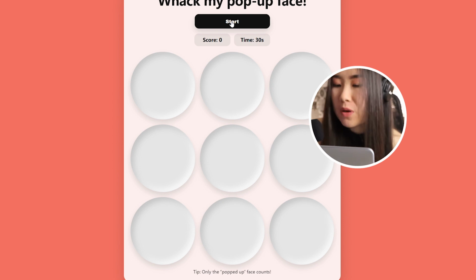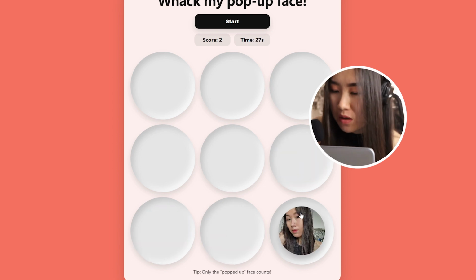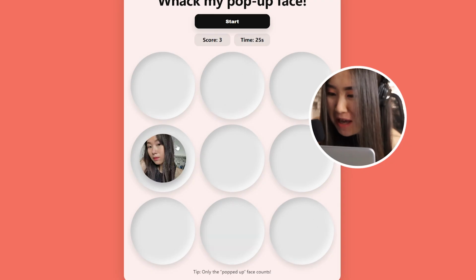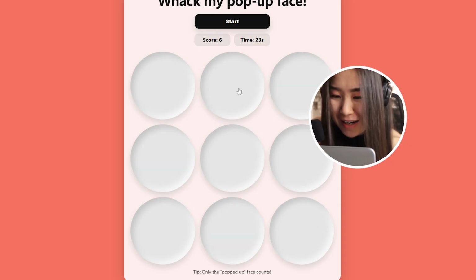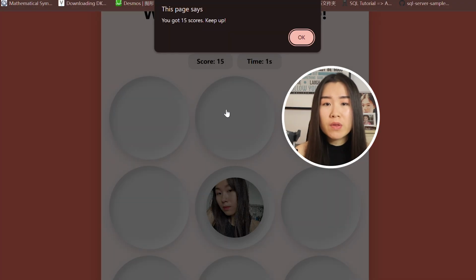Let me click the start button, and now we can see the timer is counting 30 seconds, and the image is randomly popping up. It's actually a bit too fast, and then I kind of have a hard time catching each image. If that's too challenging for you, ask ChatGPT to adjust the time interval between 2 image pop-ups. I'm not gonna send a request here. Instead, I will leave the task for you if you're interested in it. After the game is over, we got a message saying you got 15 scores, keep up.